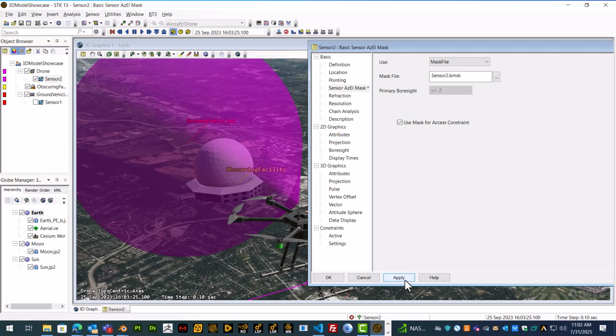When I hit Apply, you'll see that the 3D view didn't change at all. But right now, we've set up the sensor to accurately consider the obscuring objects for access calculations. So if the sensor was obscured by one of the objects that you chose in that obscuring objects list, you would see access be denied during that time frame.